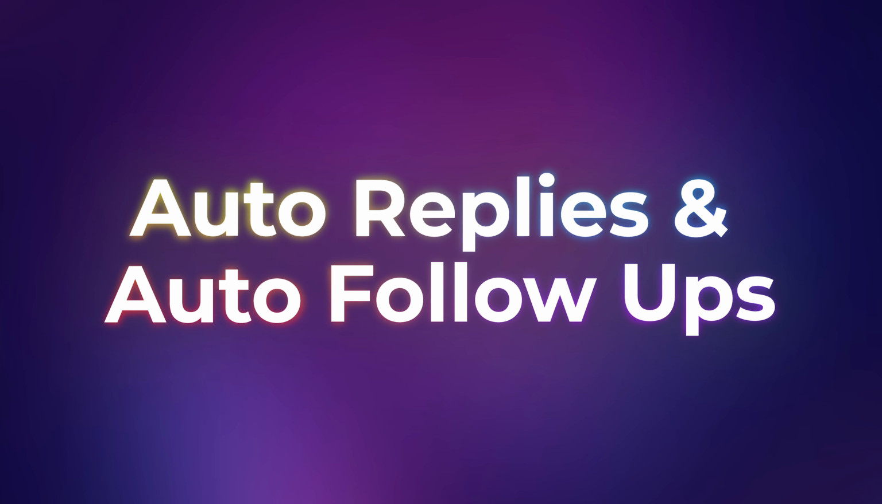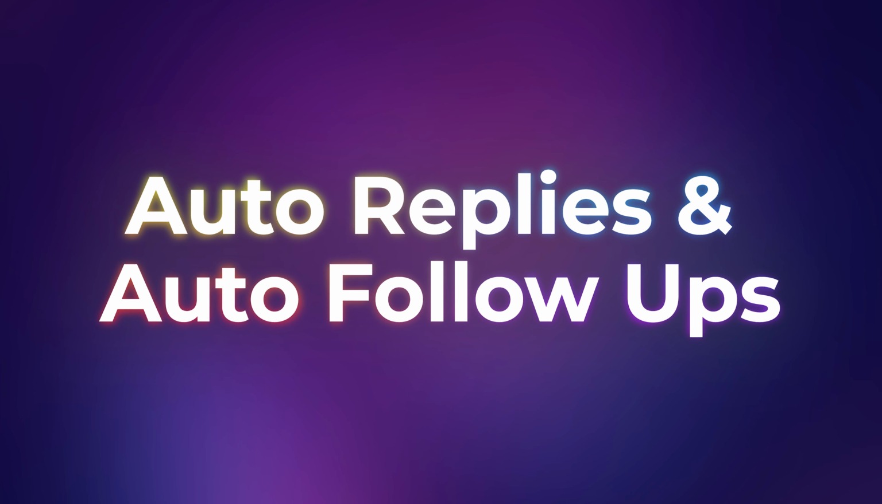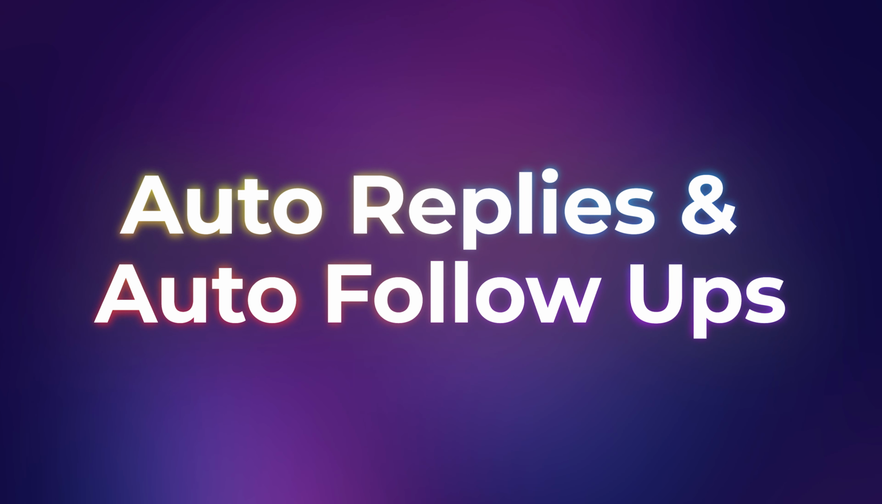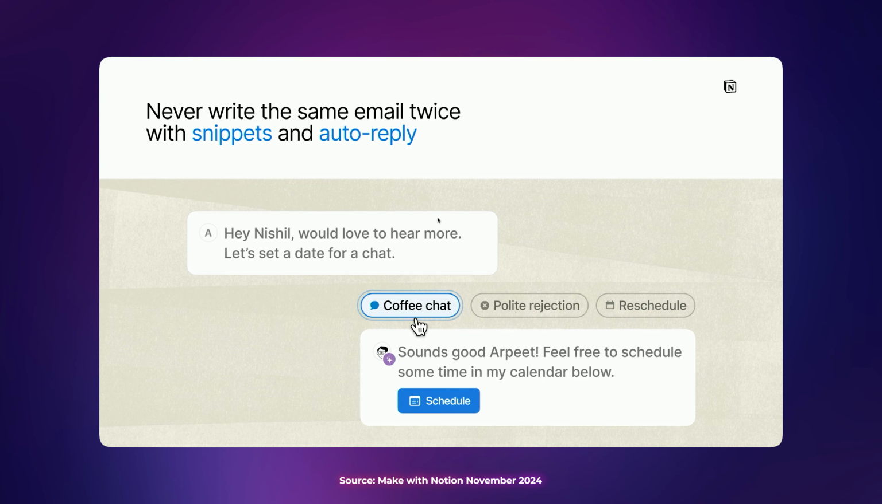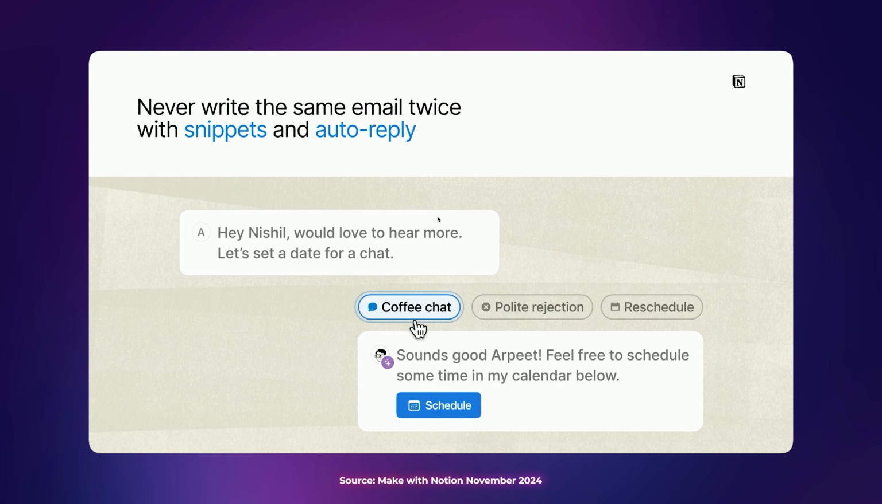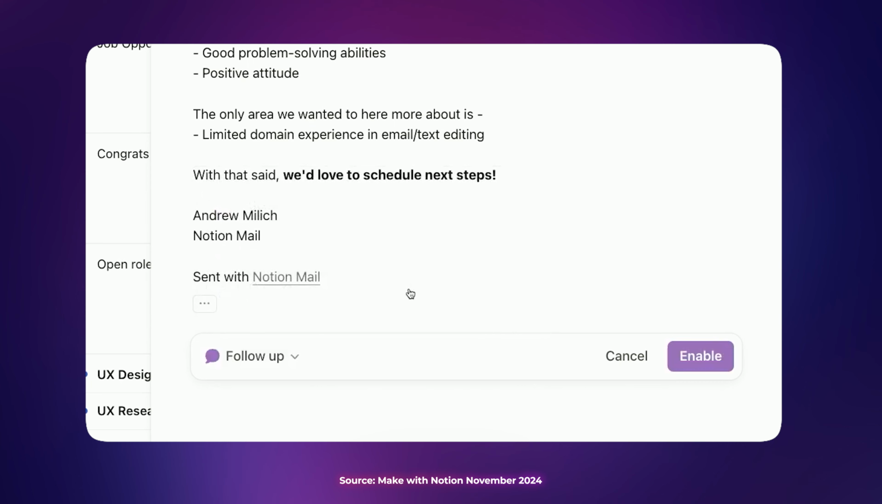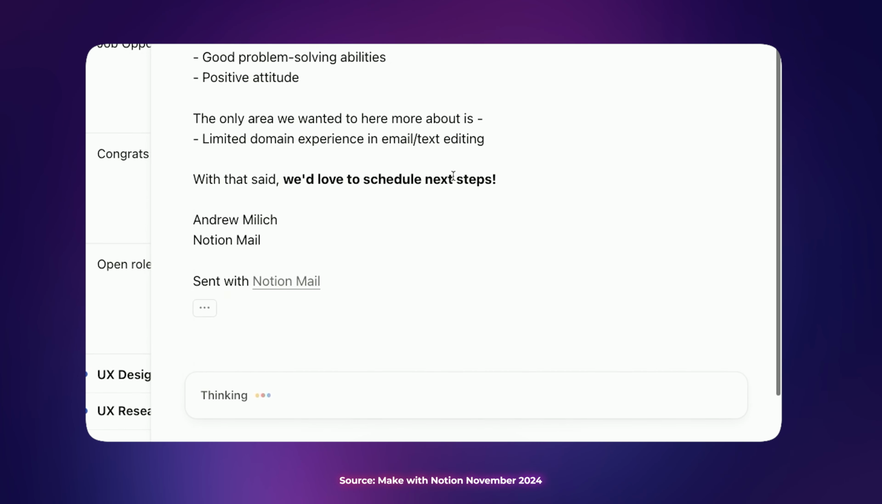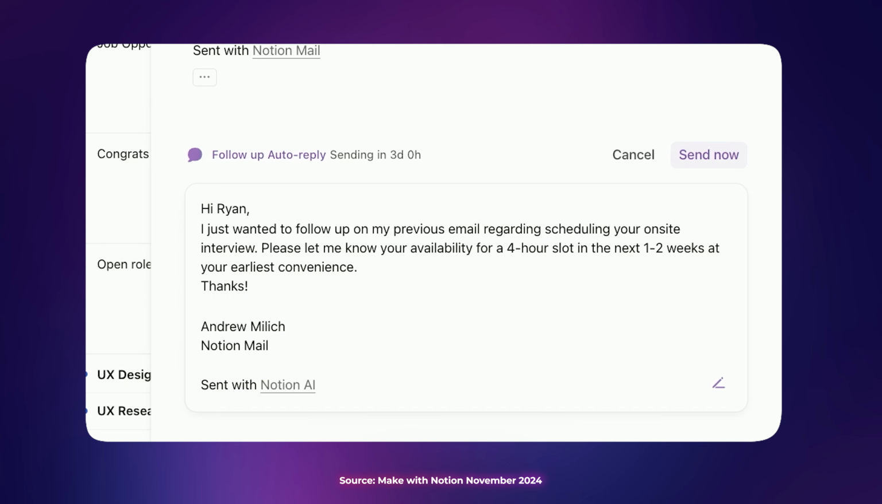Another thing that made me really excited about Notion Mail was their promise of auto replies and auto follow-ups. The premise that we don't have to write the same email twice really resonated with me. And with Snippets, we can fix part of the problem, but I'm really sure that Notion promised auto replies or some kind of auto follow-up. Because this is something I've been waiting for inside of Gmail for years now. And it would actually be something so useful that I couldn't go back to Gmail.